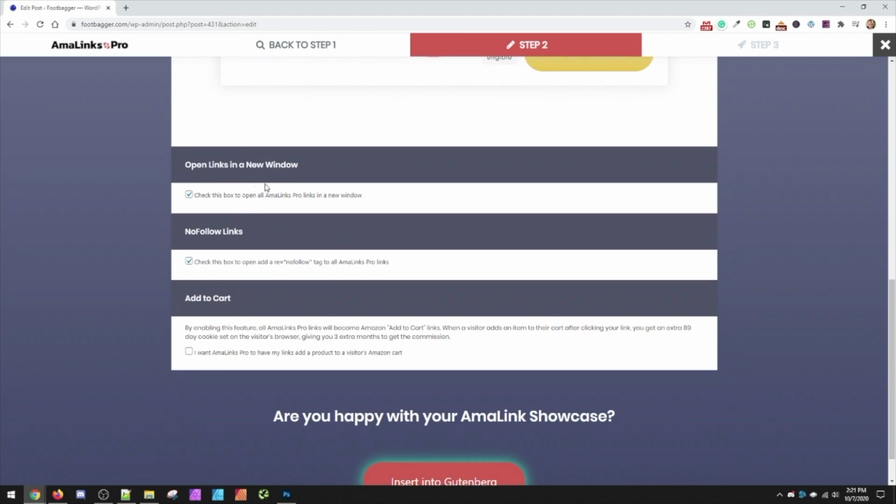And then you'll have options here. So you can tell it to open in a new window, which is typically what I do because I don't want them to leave the site when they're making a purchase. No follow, I leave that checked by default. And then add to cart.